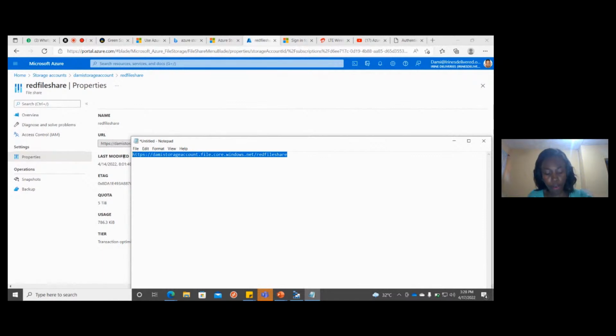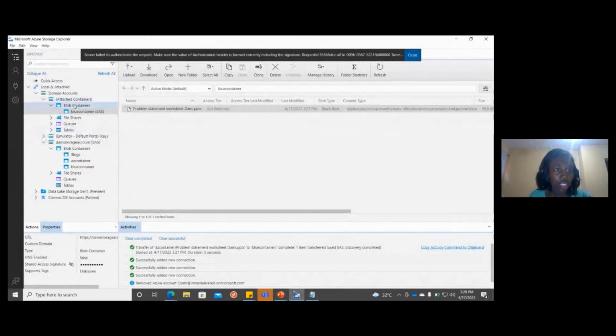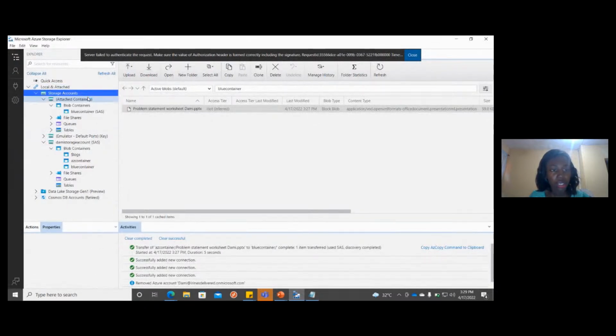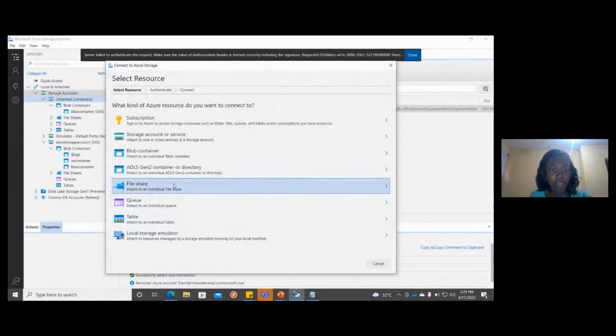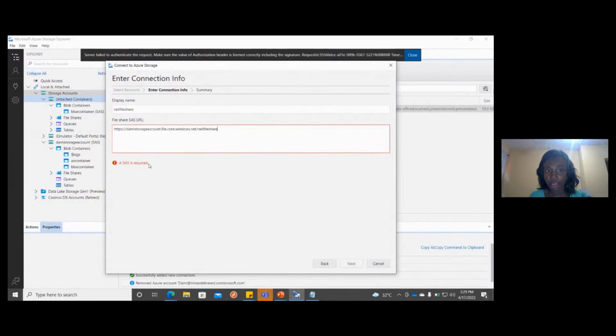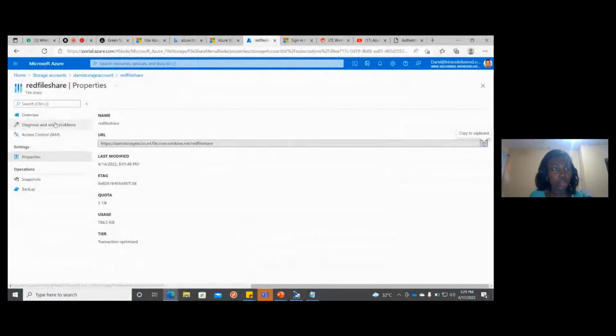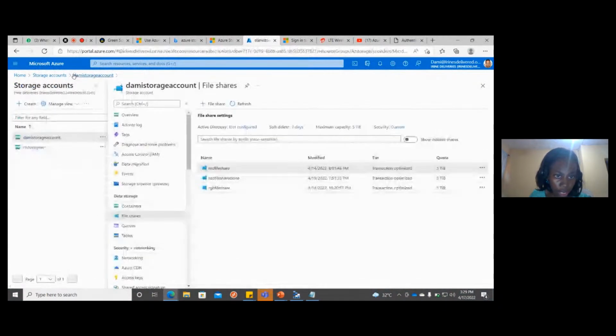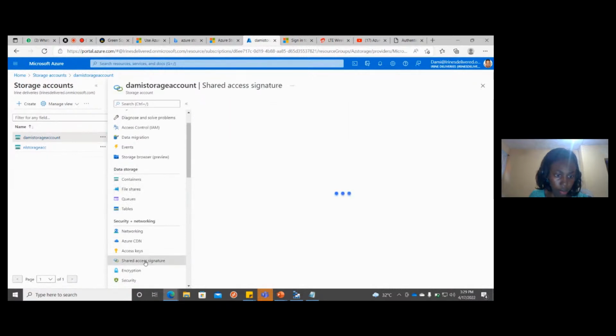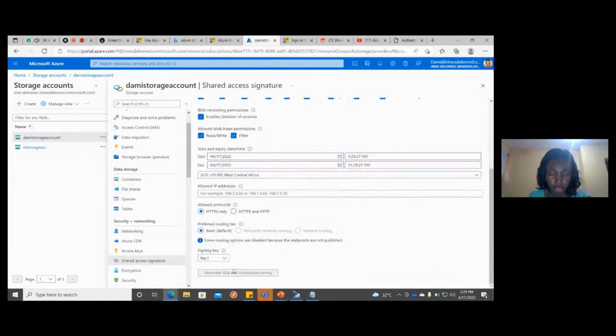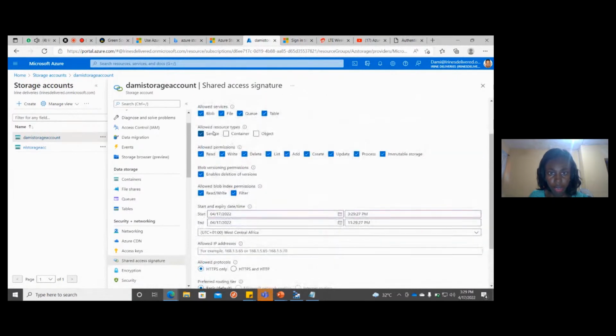Now, if I copy the URL for my file share and try to attach, storage account, connect to Azure Storage, and do file share like this, I'm going to get an error because the SAS token is not there, right? So I have to come back to my storage account, Tami storage account, and then I can get the SAS token from under security. So I just generate this.